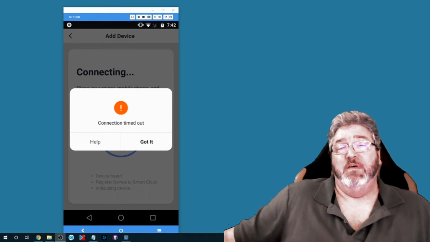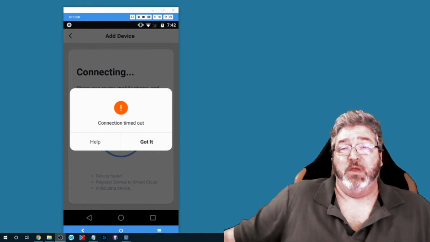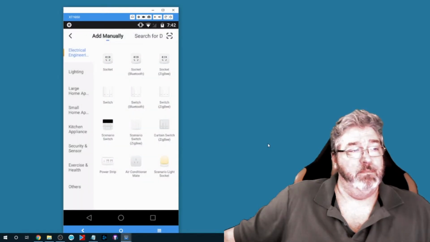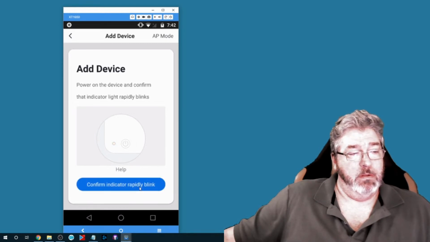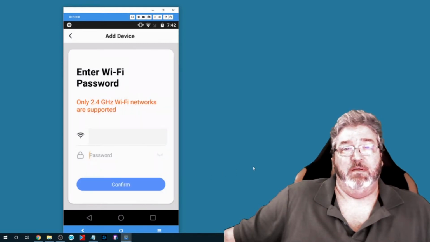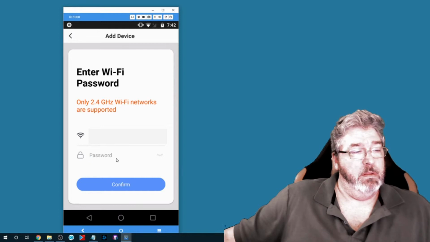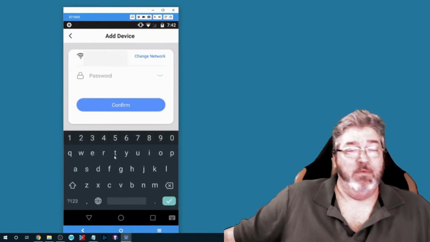Anyway, so I connect to my router on the 5G by default on my phone. So I switch that to the 2.4 gigahertz, and let's see how that works. I'm going to assume it's rapidly blinking still. And I have to re-enter the password, so I'm going to do that. I'll be right back.